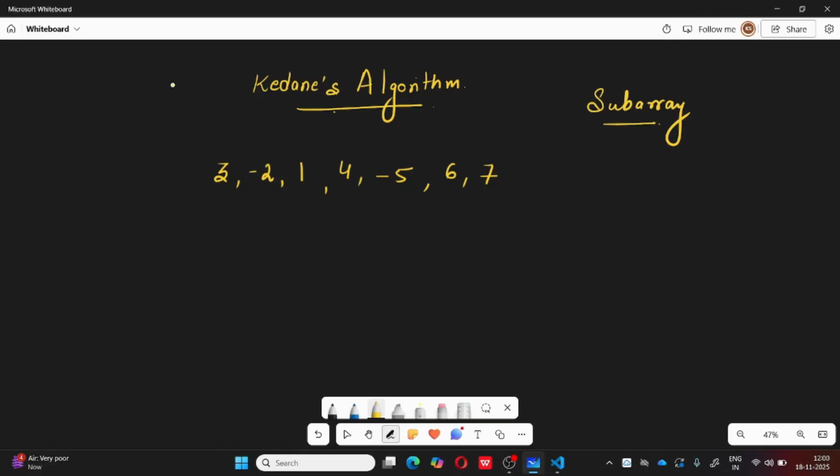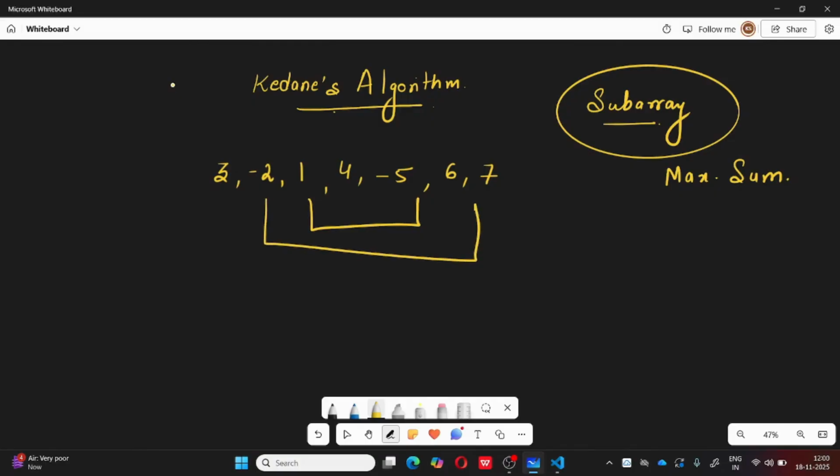A sub-array is basically a part of the array which is continuous in nature. We need to find the sub-array which is going to be the maximum sum sub-array. So what it means is that you have to find that particular sub-array. It can be this one, or it can be this one, or it can be the complete array as well. But your task is to find that particular window, that particular sub-array, which is going to give you the maximum sum.